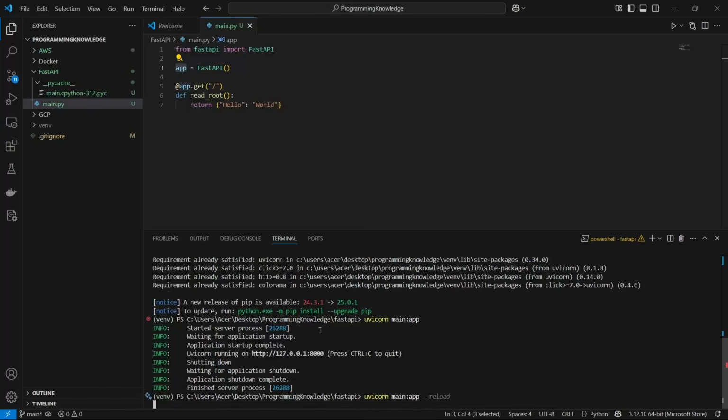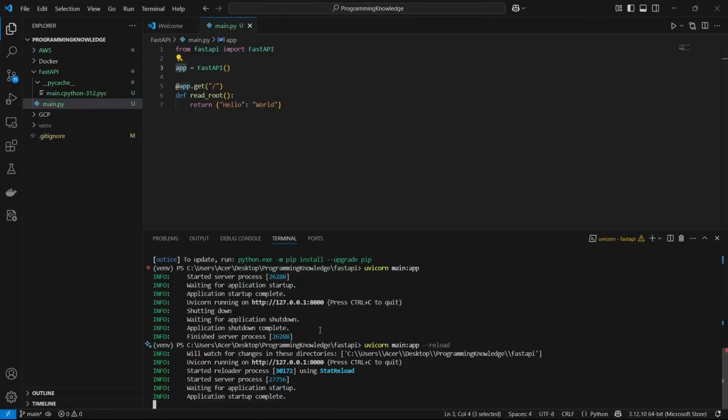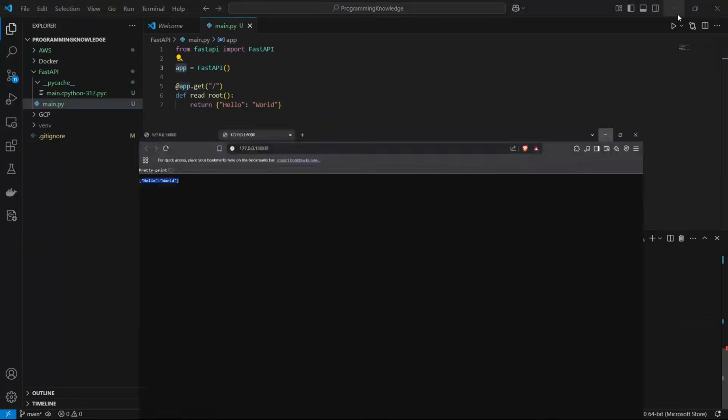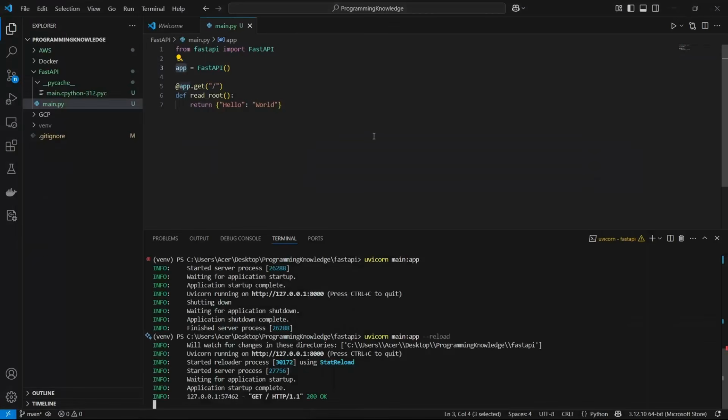All right, so now I'll run this command, and as you can see, it is running on port 8000. I'll check it out. And as you can see, we have got the message of hello world. That means our FastAPI is running perfectly. And that is basically how you can start working with FastAPI and build your first API using FastAPI.